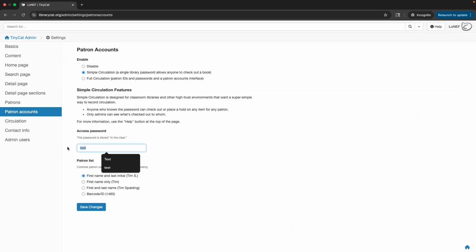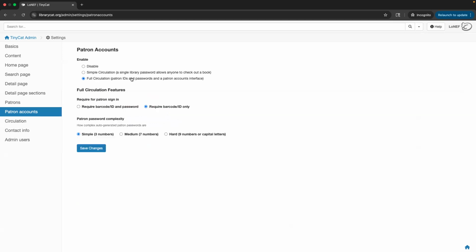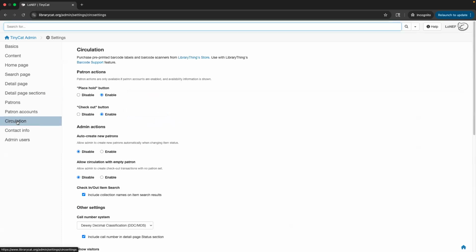Here's where you'll put that password, so whatever you want here. There are levels of security within this as well, and it details how this works here. However, again, if you don't have a really high trust environment, we do recommend just using full circulation. Once you've decided that, you can come down to circulation settings and choose to either enable or disable the hold button and the checkout button. So if you've got patron accounts enabled and you allow a checkout button, that means your patrons can check out books on their own. They have all the tools available.